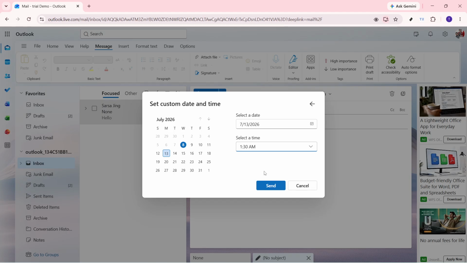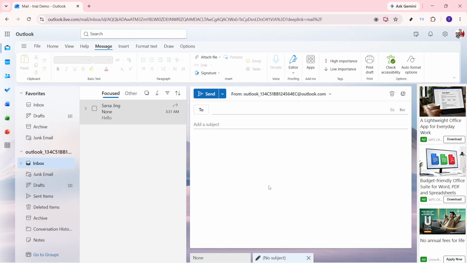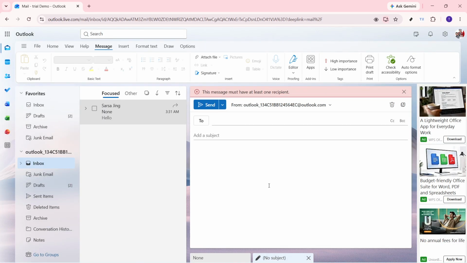After you've chosen your preferred time, click Send. Even though you're clicking Send now, the email won't be delivered immediately. Instead, Outlook will hold it and automatically send it at the time you selected.